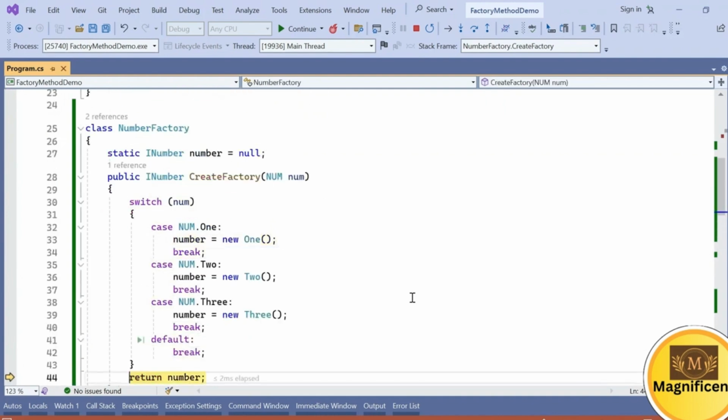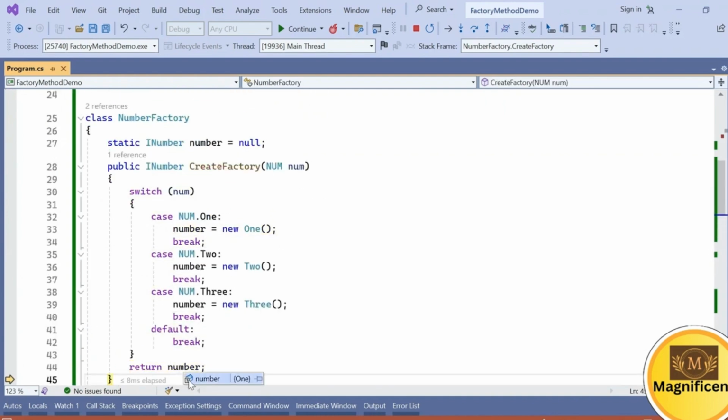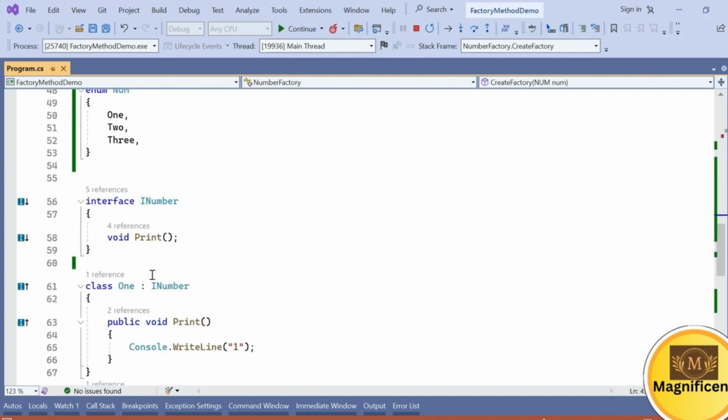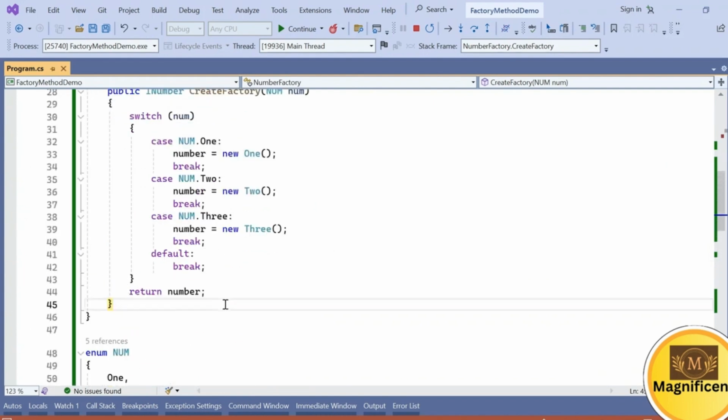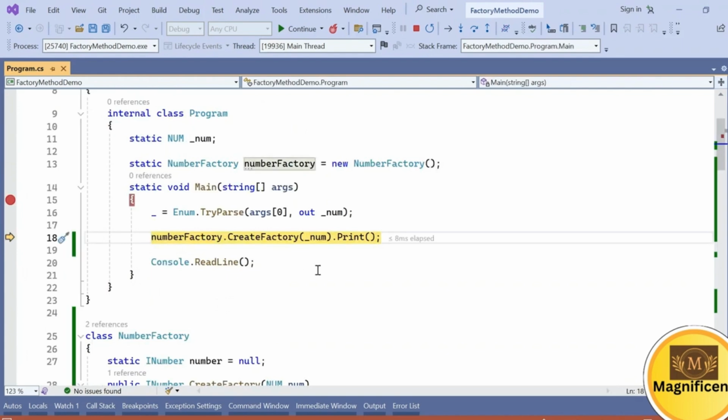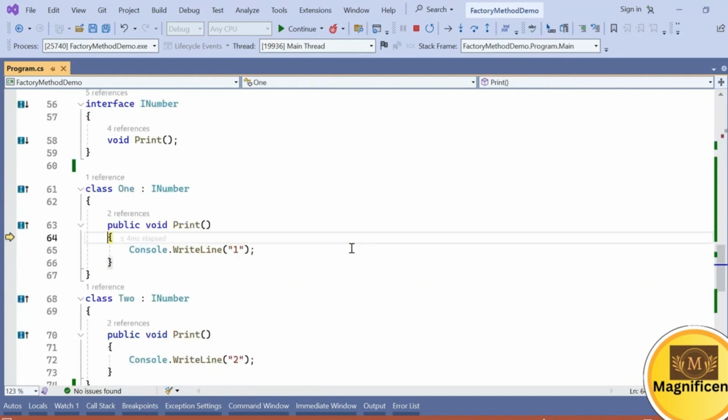After creation of the object, it returns the object. The return type is INumber, the interface which is implemented by all these classes. So it goes here, and the print method also gets called. It is going to navigate inside class 1, because that is the returned object of the class 1 type. And here you can see it is going to print 1.